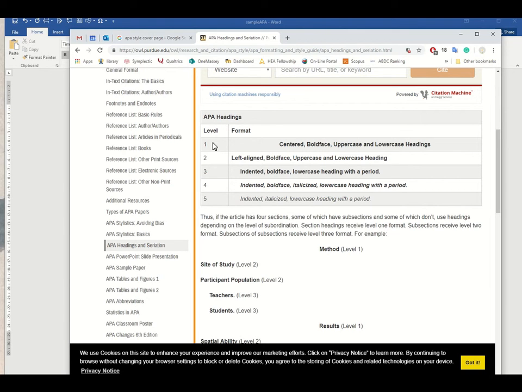Okay, so basically it says your first level is centered, boldface, upper and lowercase heading, just like this. See, this is your heading. It is centered. You see that it is not here or here. It is at the center. It is boldface. You see that this is not boldface. This is boldface. See, it's bold.